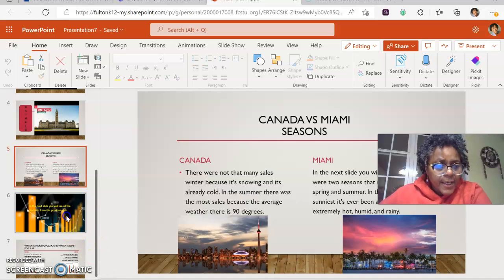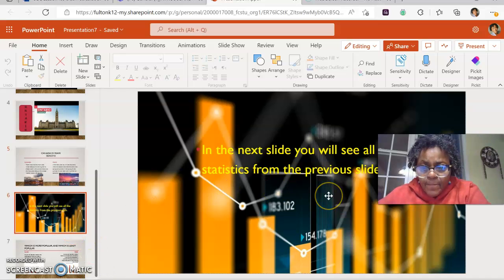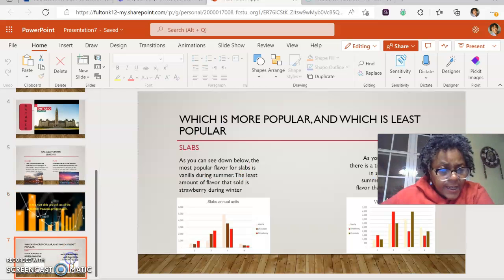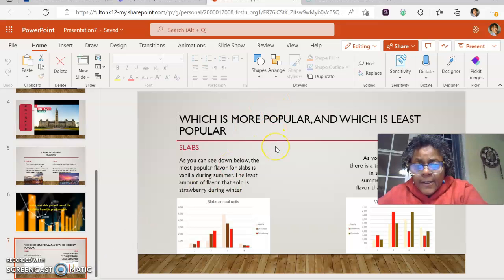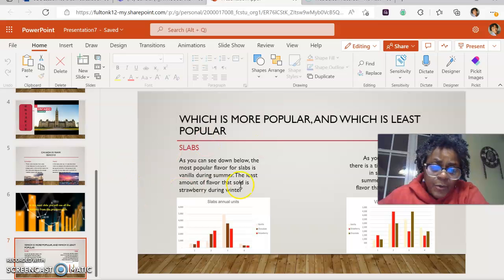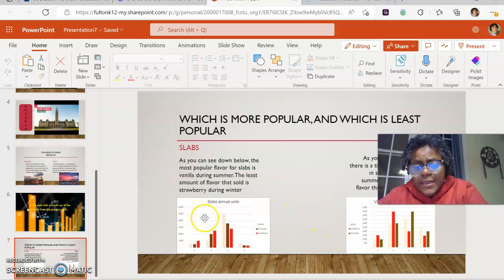You'll notice that he also gives you the statistics broken down in this final slide here, where we're looking at which was the most popular, which was the least popular in both of the locations. And then these actual documents here, these graphs, are created from the Excel work that they do, and then they're copied and pasted right here into their presentation.